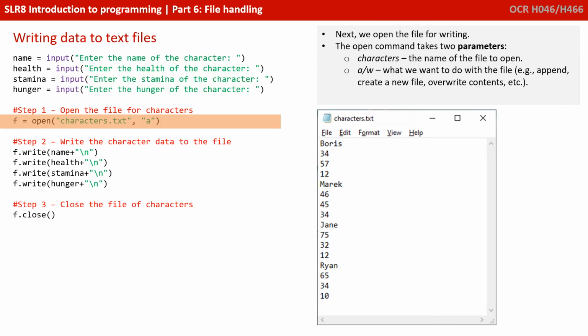The next thing we have to do is to create a connection or a link between our program and our physical file characters.txt. So like before, we say f equals open, and then we supply two parameters, the name of the file we want to connect to, in this case characters.txt, and now we're supplying the second parameter a, and a means we want to append or add to the end of that file. Another option in Python is to use the parameter w. Now this would create a brand new file or overwrite the contents of an existing file.